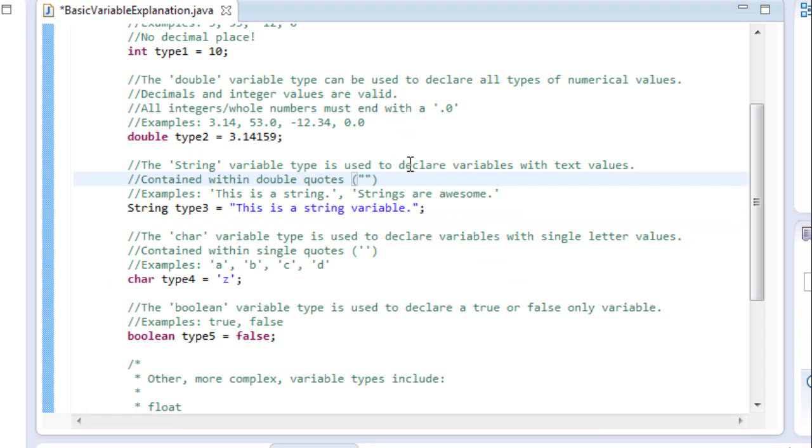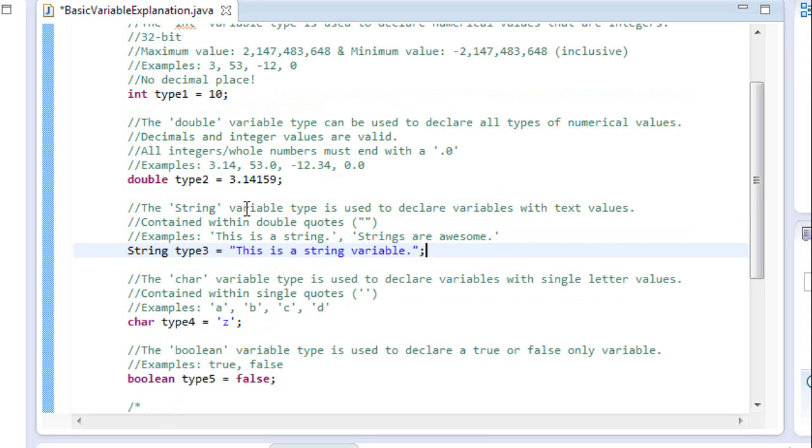But as seen right here, the content of what you're trying to store within a string variable has to be put within a set of double quotes, such as double quote, this is an awesome string, period, double quote, semicolon. Remember, all lines of code have to end in a semicolon.